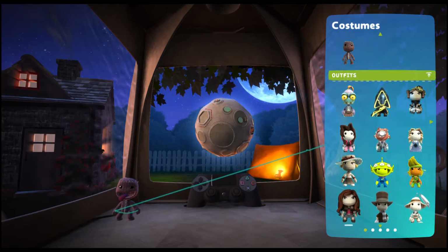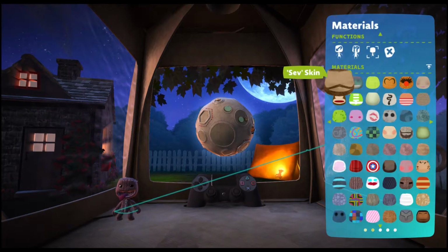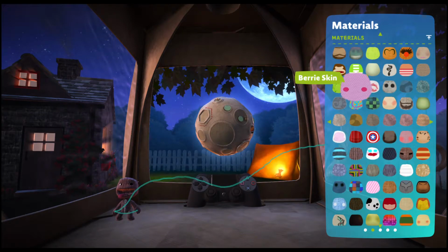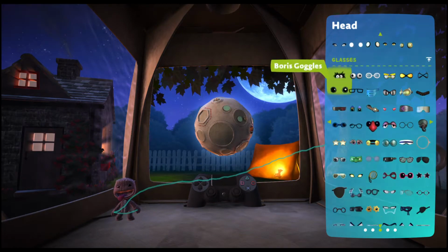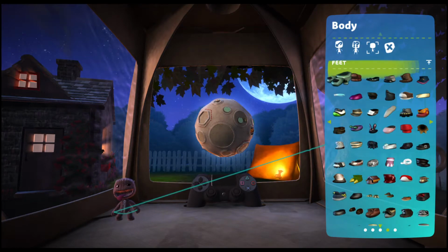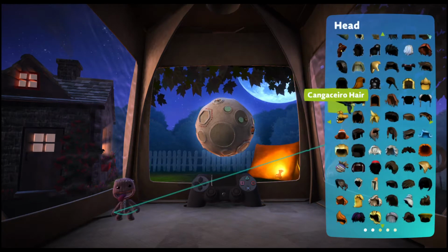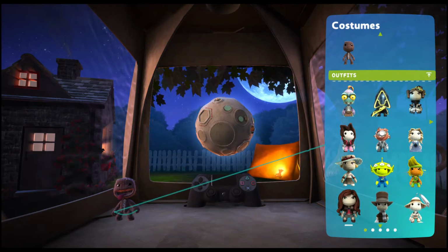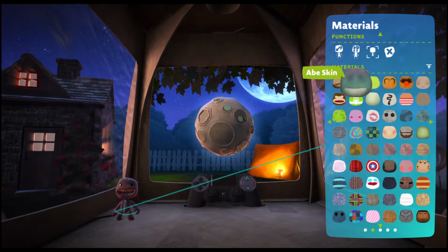And you can pick either a completely pre-made costume, or you can make your own costume from scratch by picking different skin types, different eye types, different masks, different hair, different clothes, different pants, different shoes. And you can really have fun with it and make your own idea of what you think an engineer's Sackboy or Sackgirl would look like.